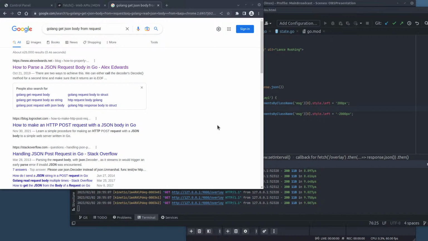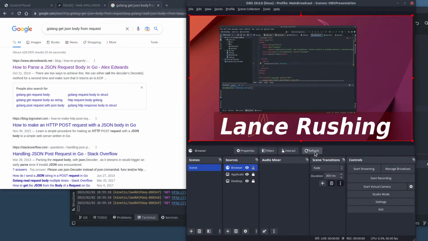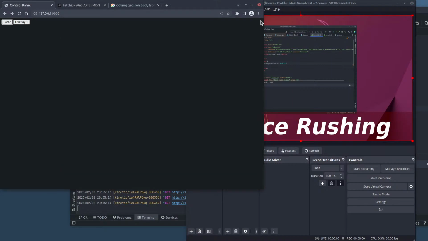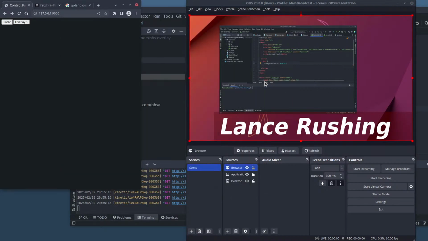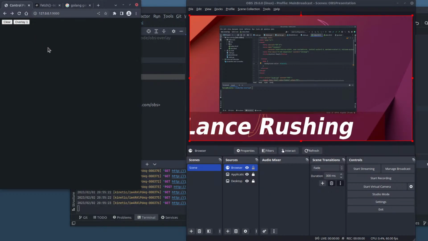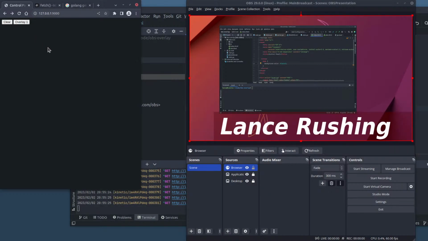It's important to make all your variables line up correctly. Refresh. All right. And now we'll pretend like this is the OBS window that's broadcasting, and we can clear. Oh, wait a second. Click overlay. Hey, it comes back. Look at that. Cool.